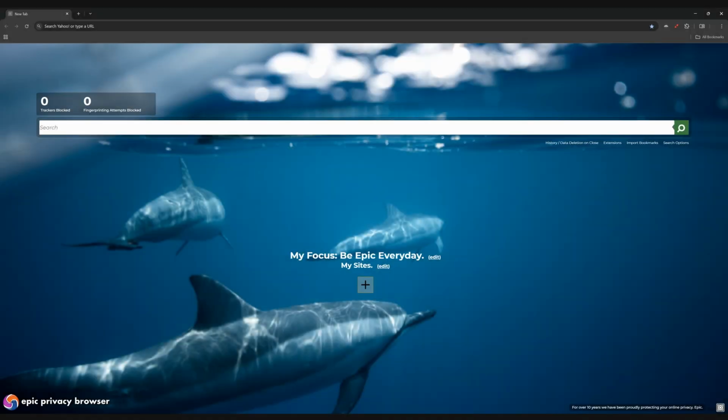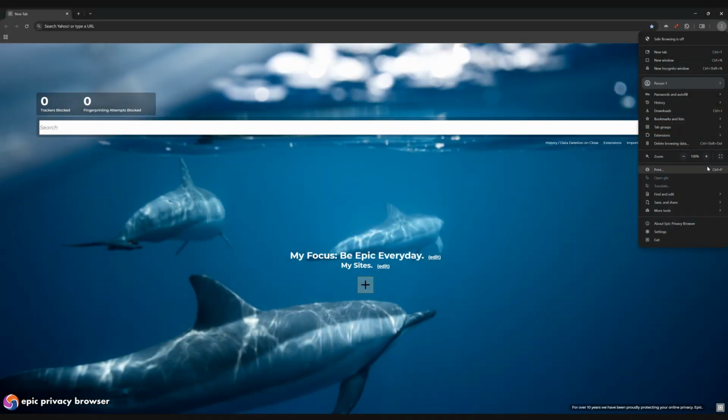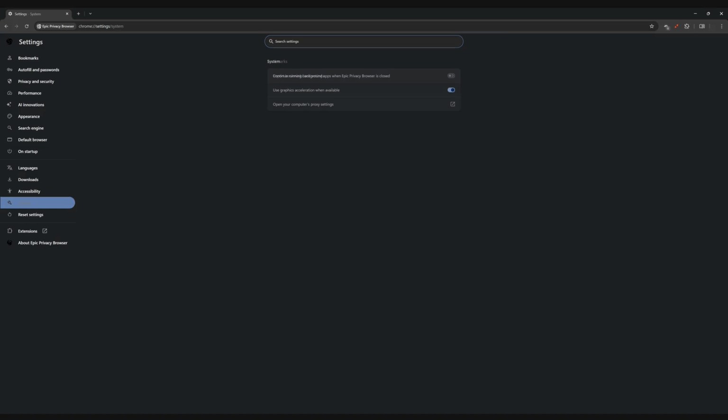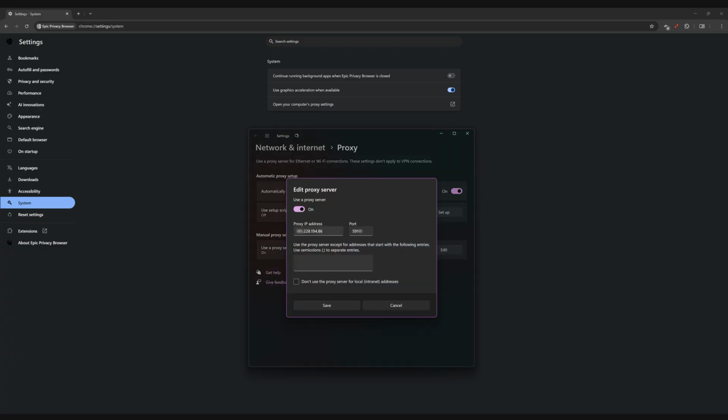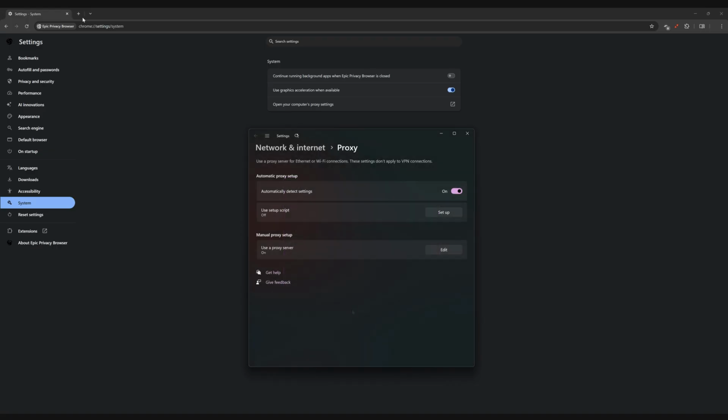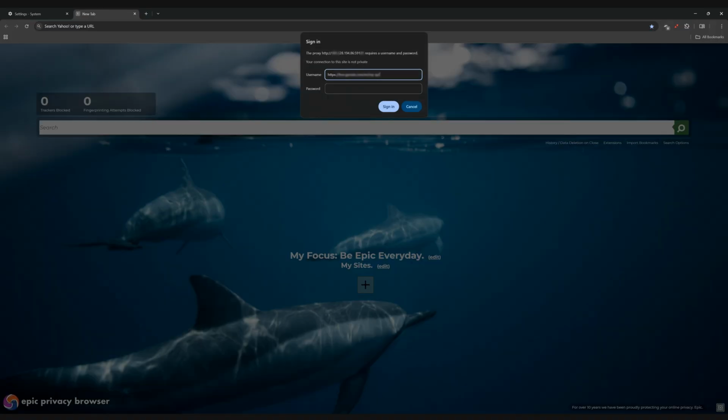First, open the browser settings. Click on the three dots in the top right corner and select Settings. In the System section, choose Open your computer's proxy settings. Epic relies on the system settings of Windows or Mac OS, which means any changes you make here will affect the browser's internet connection. To configure the proxy, enable Use Proxy Server, then enter the IP address and port number. Save the settings. The first time you connect, a window will appear asking for the proxy's username and password. Enter the details, confirm, and you are ready to go.